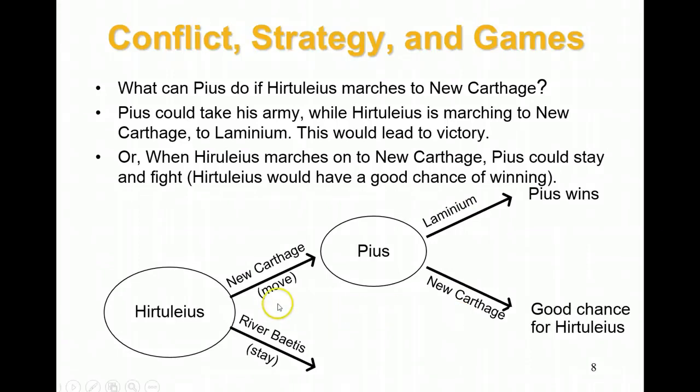So we see if Hercules moves and Pius intercepts him at Lemnium, Pius will have an outright win. But if Hercules moves to New Carthage and Pius stays and fights him there, Hercules has a good chance of winning. Now what we're going to do is examine this path. What can Pius do if Hercules stays and fights at the river?